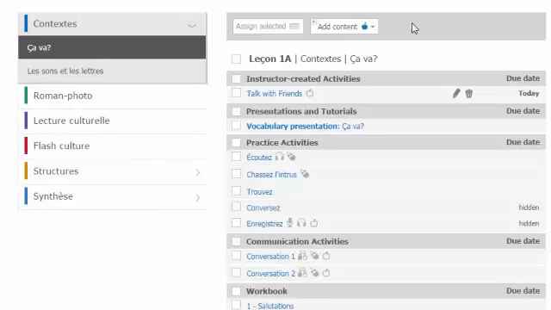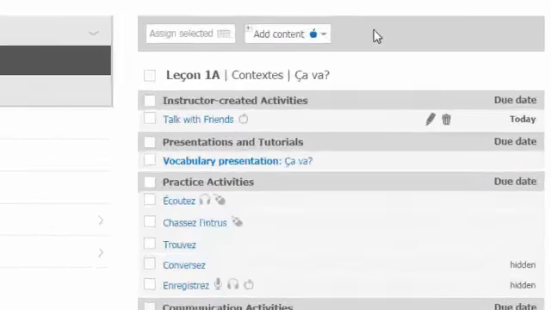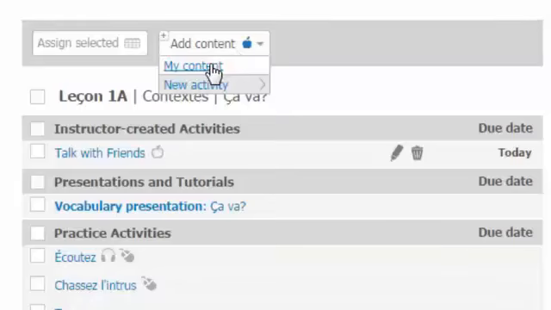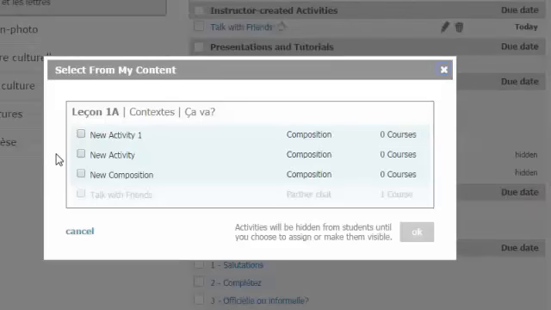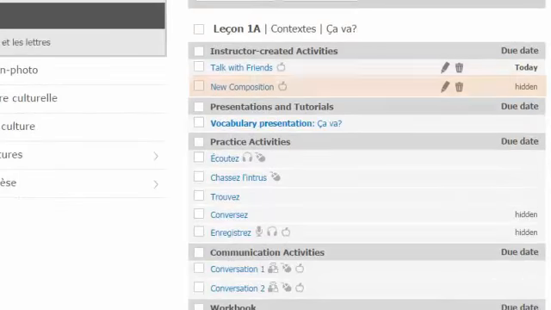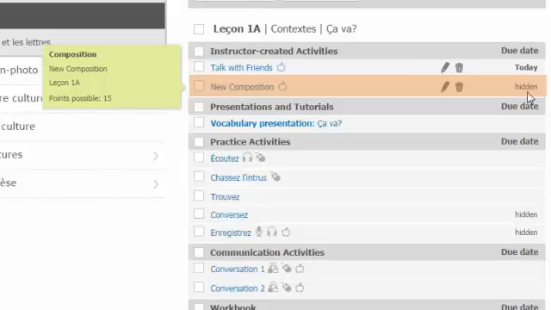If you have already created activities for this book in a previous semester, or for a different course this semester, you can import an activity that you have used before. From My Content, you can see a list of any activity that you have created for this lesson and lesson section before. This is the activity we just created. It is already in this course, but I could add this composition activity that I created previously. As you can see, it is now in my table of contents, but it is not visible to my students until I show it or assign it to them.